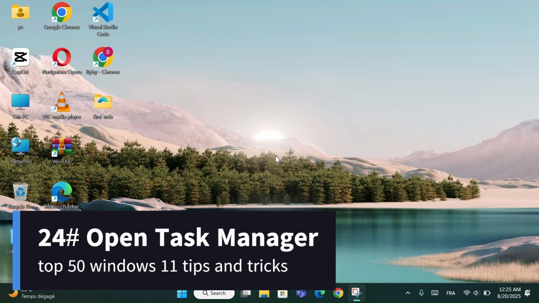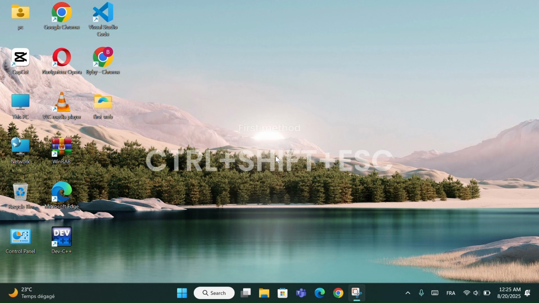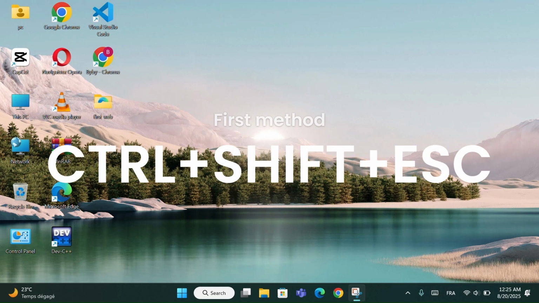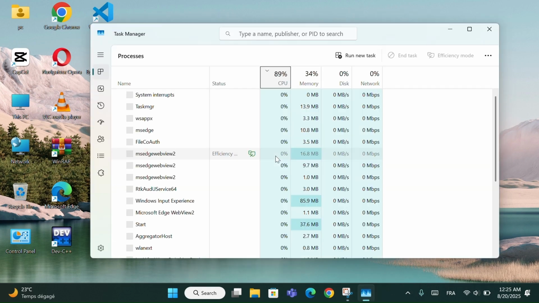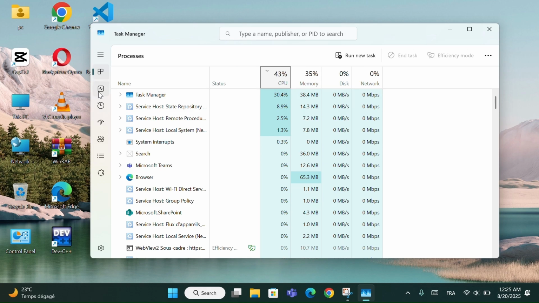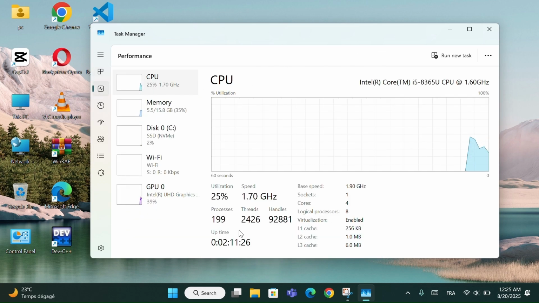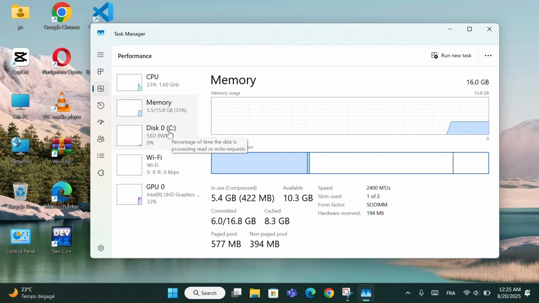Number 24, Open Task Manager. The first and fastest way is using your keyboard. Just press Ctrl plus Shift plus Escape and the Task Manager will instantly open. From here, you can go to the Performance tab and check your PC specs, like CPU, RAM, and GPU usage.